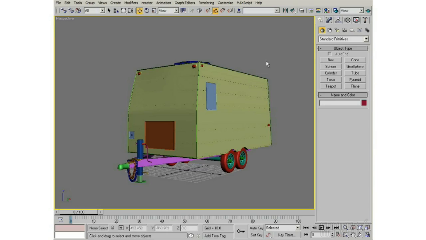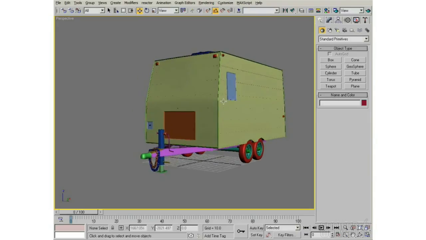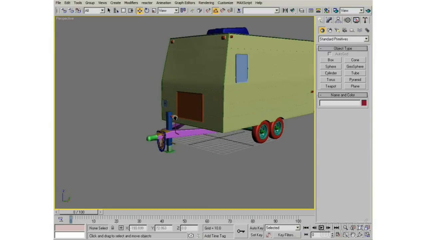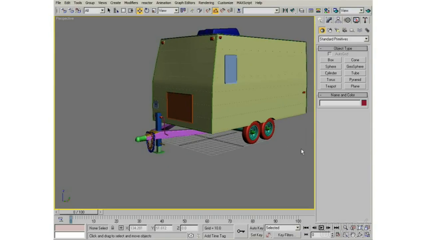Before we jump whole hog into texturing this thing, we need to talk about mapping coordinates, or UVs. In most 3D applications you would call them UVs. 3D Studio also calls them mapping coordinates. You can call them either one; I'll use them interchangeably.